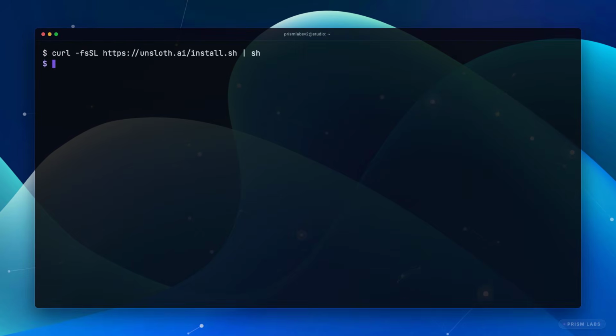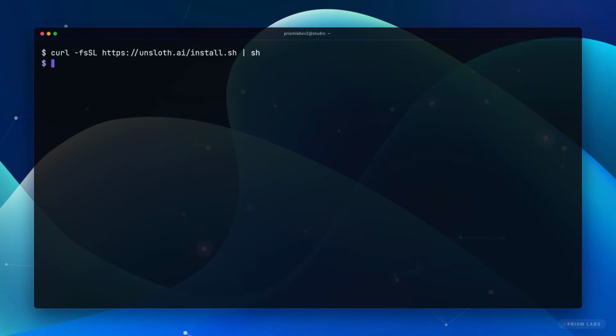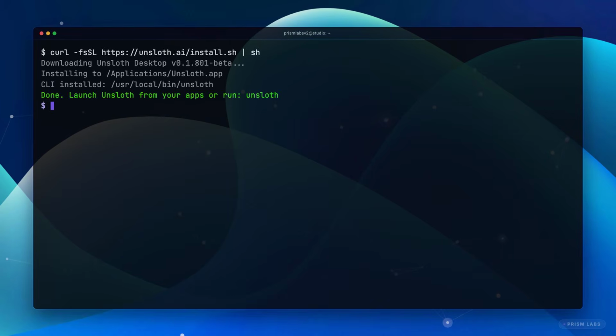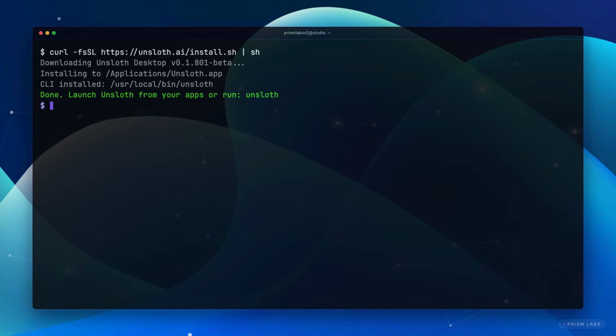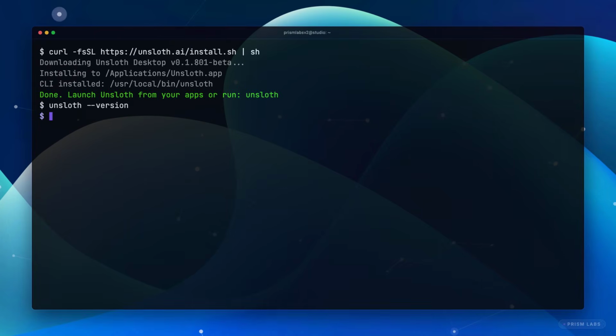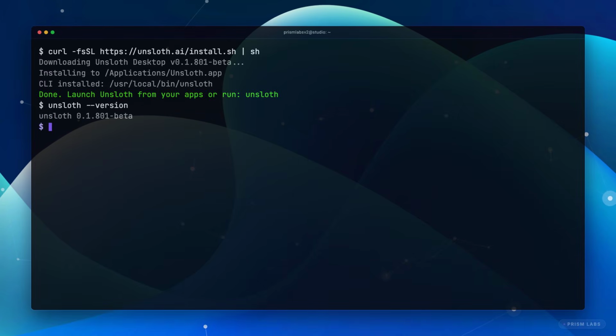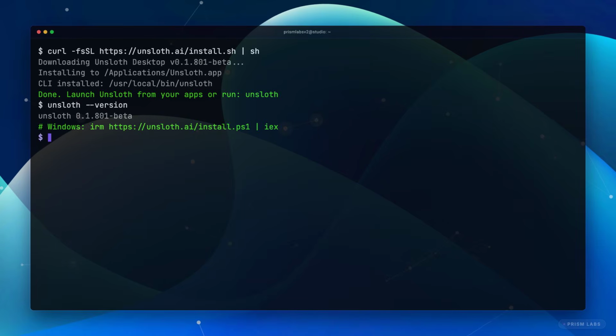Getting it is a download button or one shell line. The installer sets up the CLI and the app. Open it, pick a model from the built-in catalog, and it pulls the right quantization for your hardware. No CUDA archaeology, no Python environment surgery, and if you do want the code-level core library, it's the same repo, pip installable like it always was.